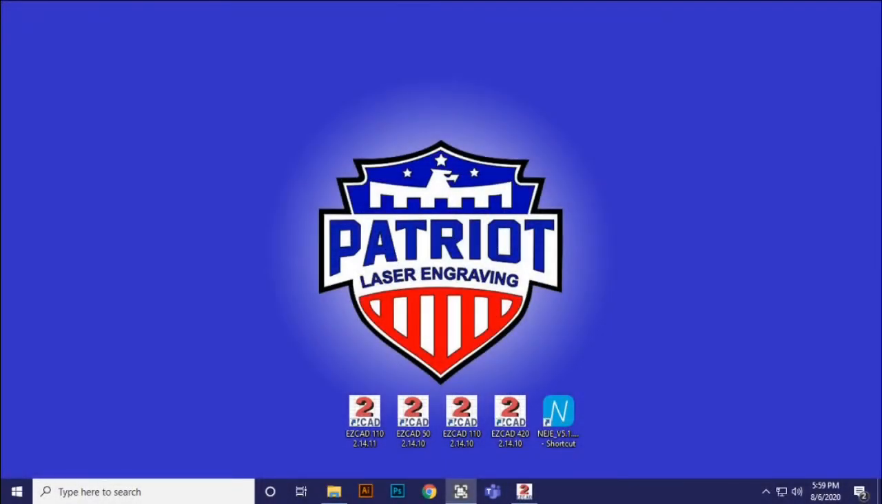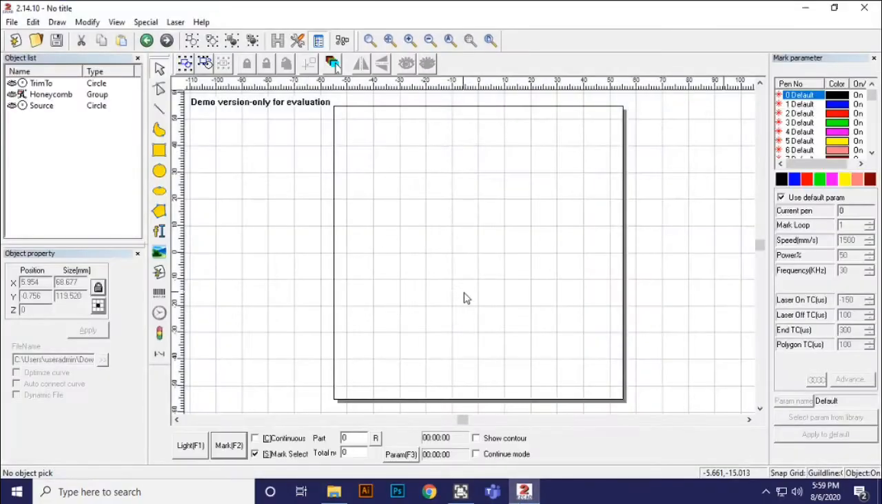Hey everybody, we're back. Today we're going to talk about how to use another one of the plastic tools. Just like we had mentioned earlier, we're going to be talking about the Trim 2 tool as part of the plastic tool. So I'm going to go ahead and pull open an already open copy, a demo version of EZCad.